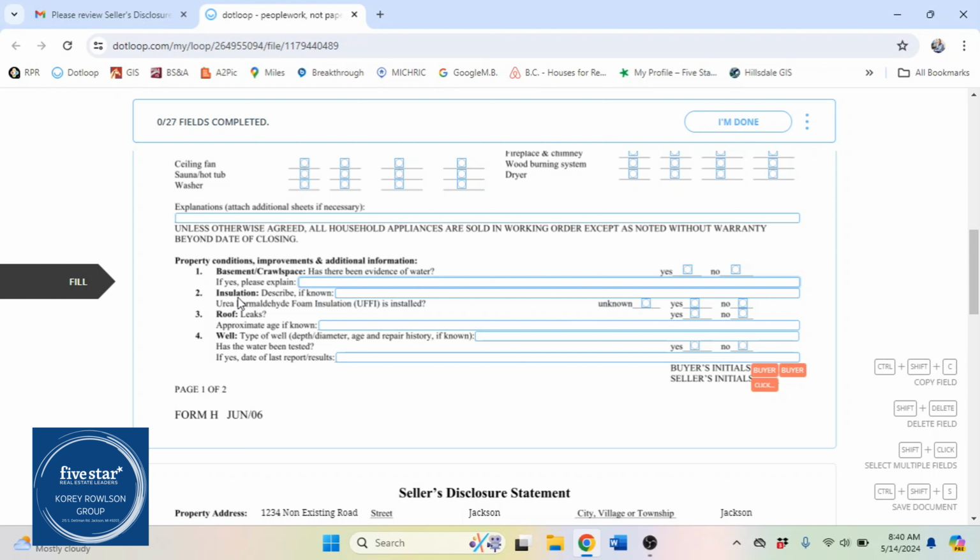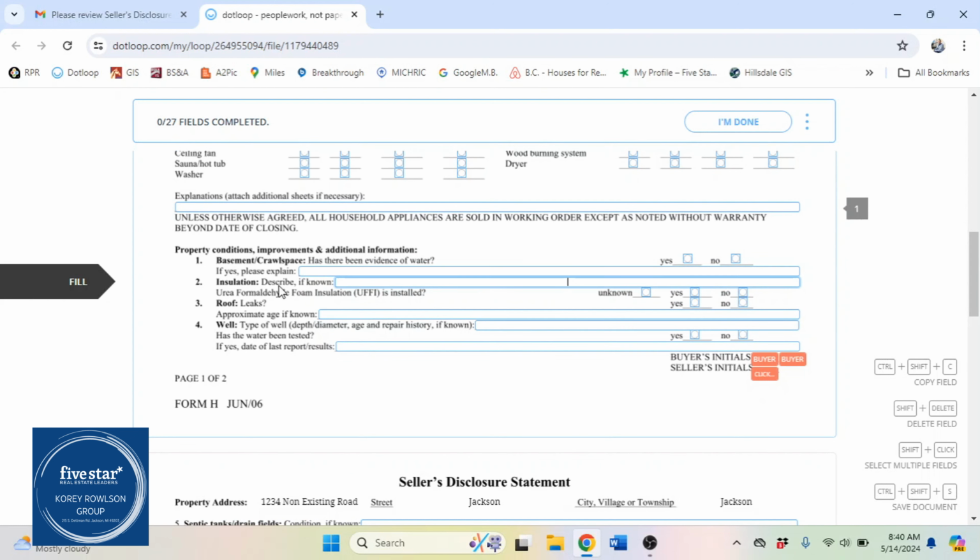Over here, you can see insulation, describe if known. And so you can put in whatever you know about the insulation if you know anything. And then urea formaldehyde foam insulation is installed, yes or no. So you got yes, no, or unknown. A lot of people will just mark unknown if they really do not know. Roof, does it leak? Yes or no. Pretty straightforward. Approximate age if known. So you're going to obviously just type the age of the roof. Well, they're asking about the well here. Has the water been tested?